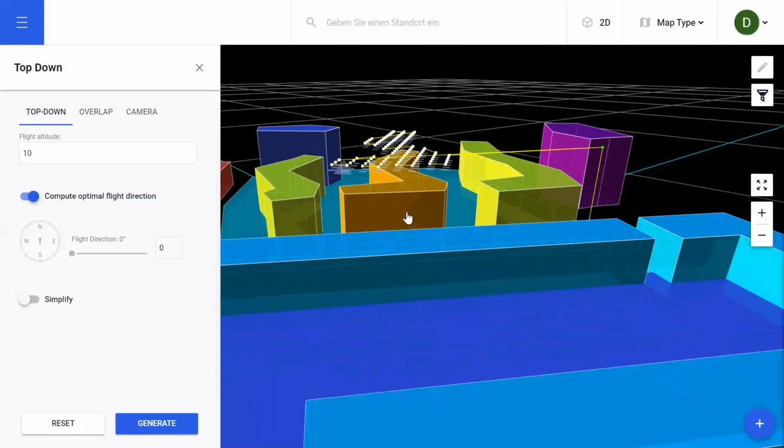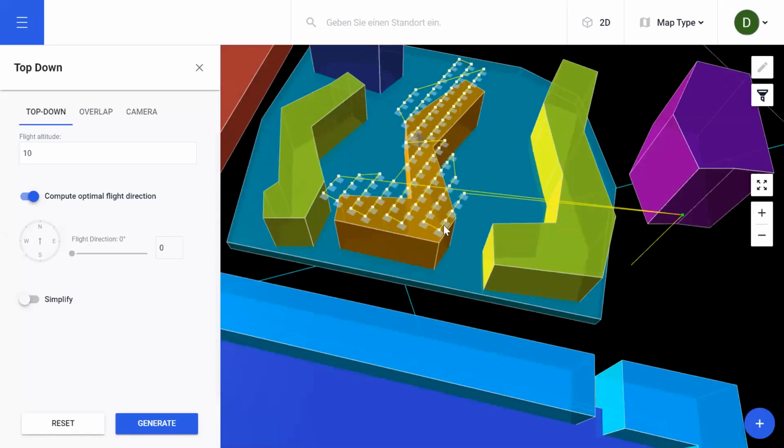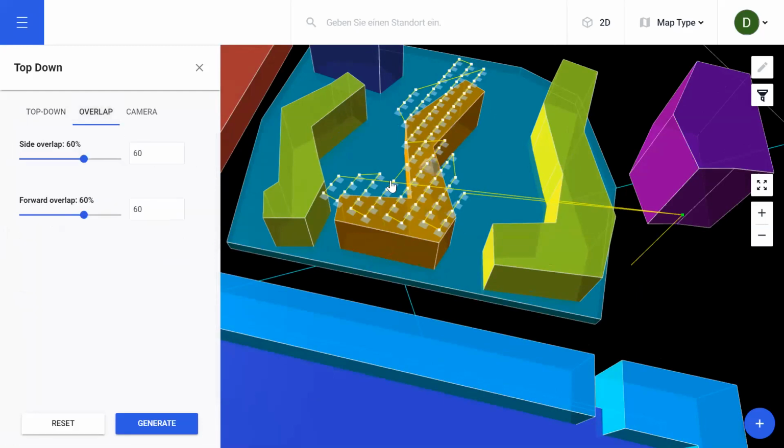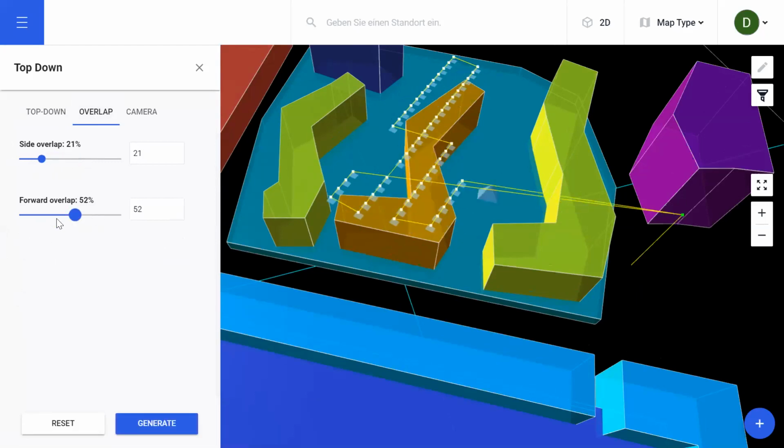Now, the next thing I can do: I see that I have quite a lot of overlap between the images here. I'm not interested in photogrammetry for this particular mission. All I want is to cover this roof with images. So I can go over to the overlap tab and reduce some of the overlap parameters just to have less data. I don't need so much data. I just want to have pictures of the entire roof. So I reduce the overlap parameters to 20. I can either use the slider or input them like that.